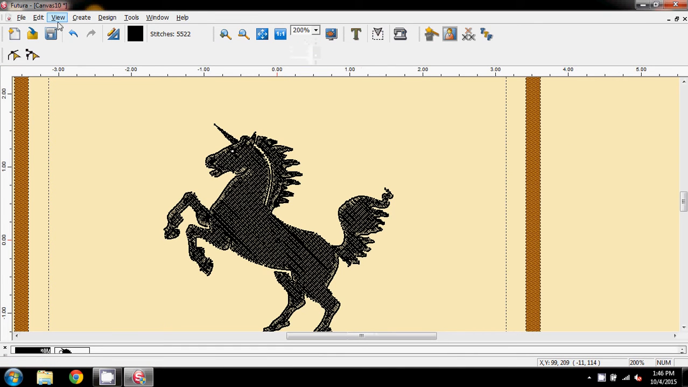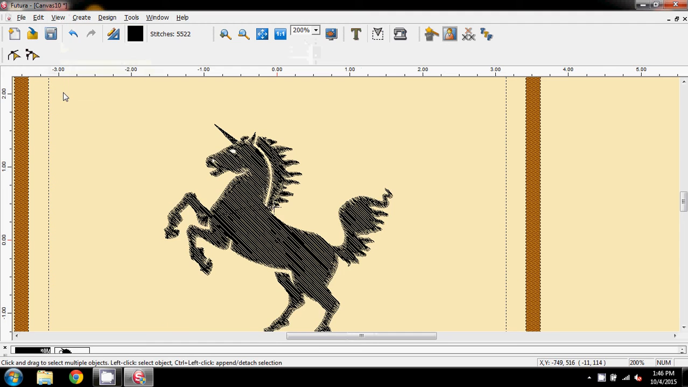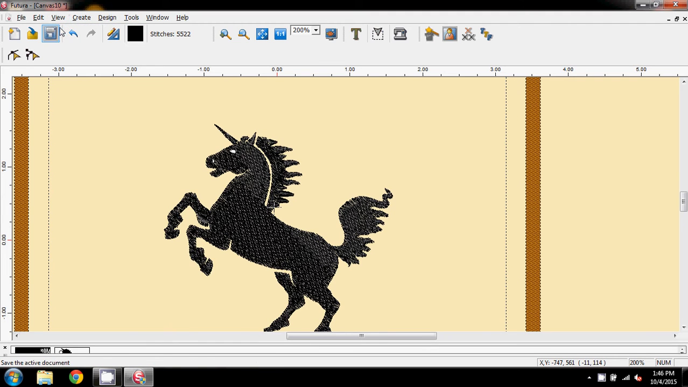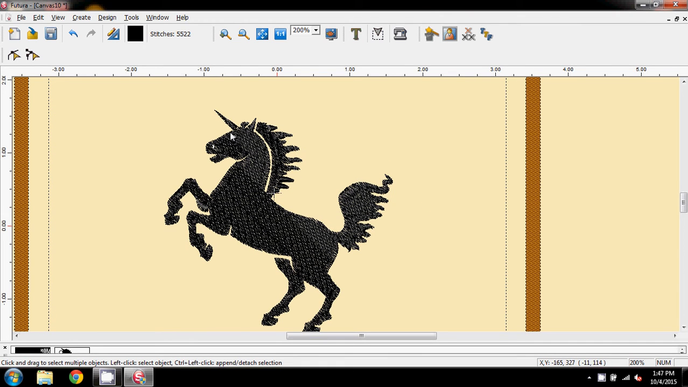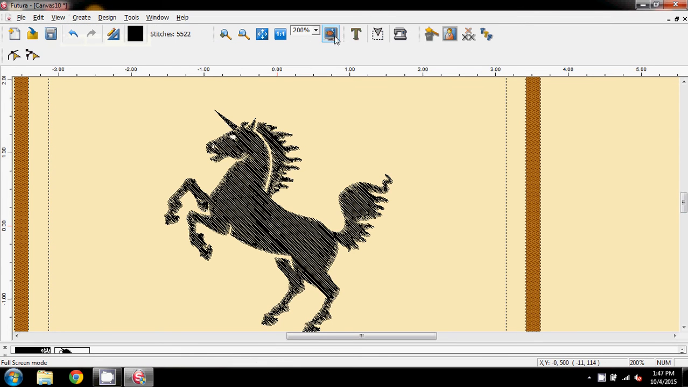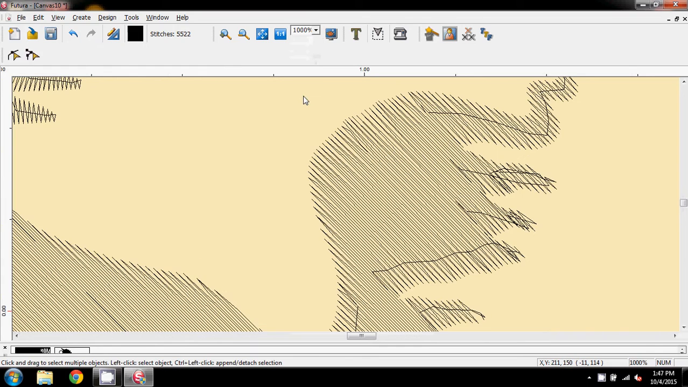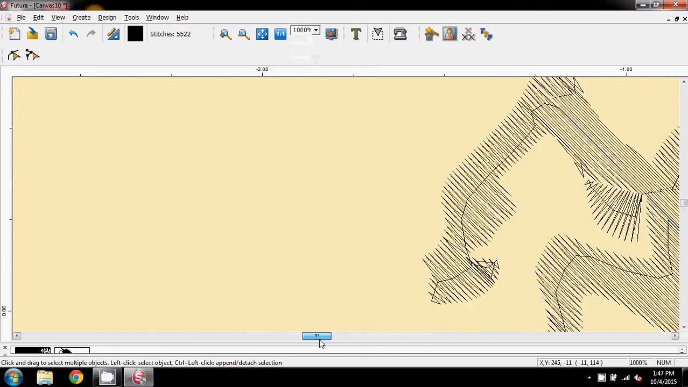So here we go. Back down to 200%. Turn off my stitch points. Realistic view. So we've added the horn to the horse to make him a unicorn, and I've taken off that extra swirly piece of tail. So that's how you add stitches, how you delete stitches, and how you move stitches. So to just recap on that, just to make sure that you've got it.